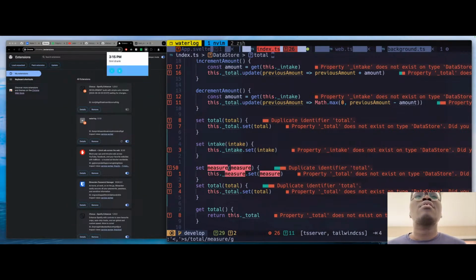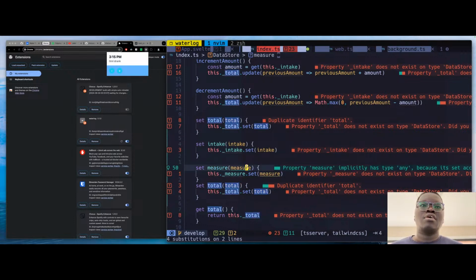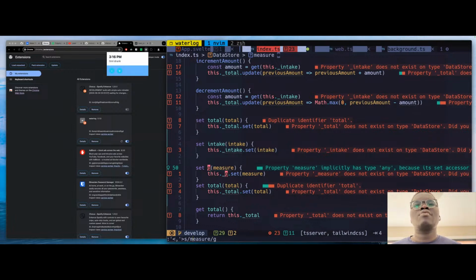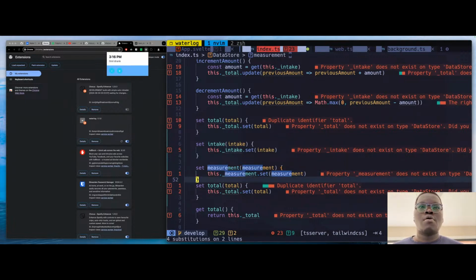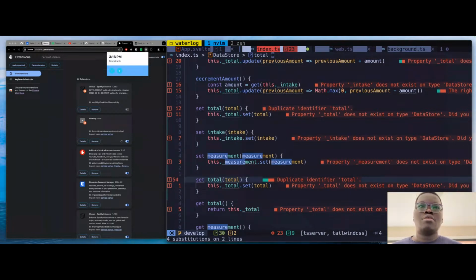Okay, yeah, got the T flag, global flag. Oh, got it wrong even. And so I want to replace measurement with measurement, and total intake, total intake measurement.